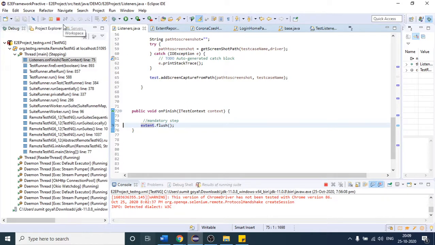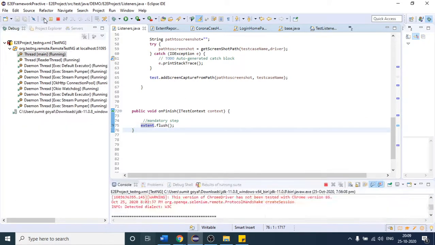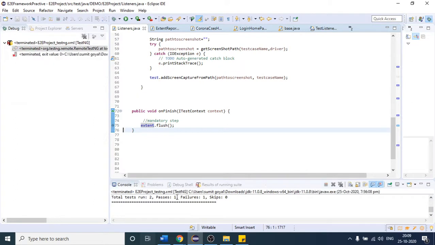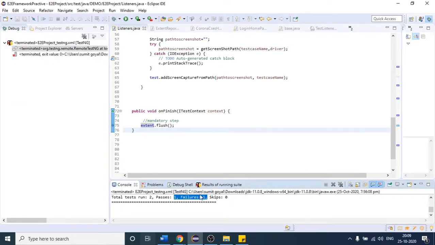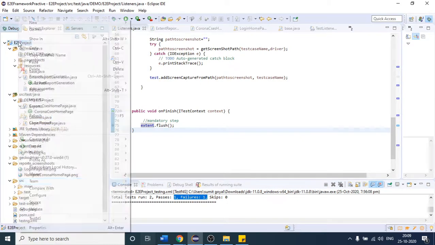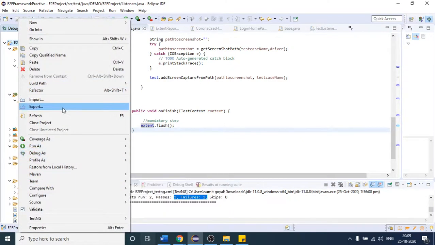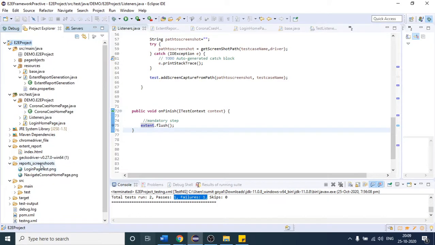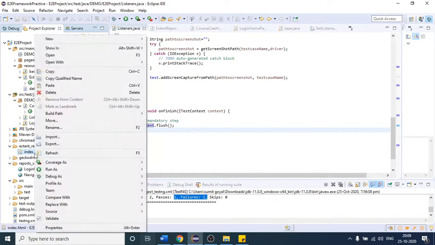It is taking some time, so let us wait. It has finished execution, and if I click on resume, whatever things we have done, it will just generate one report here. So test case execution is finished. If I refresh it, yeah, property.